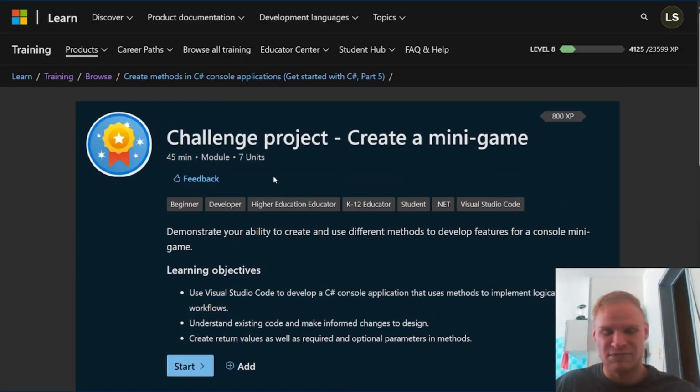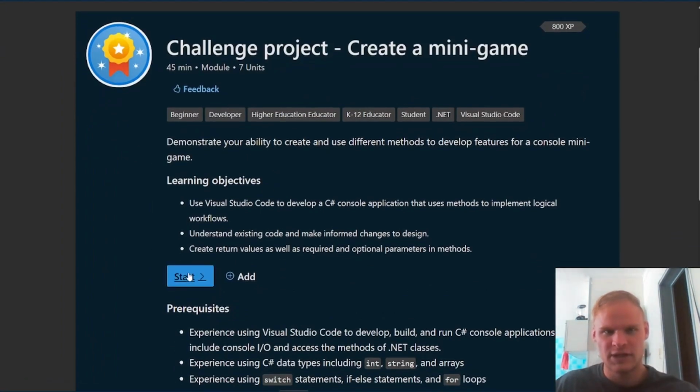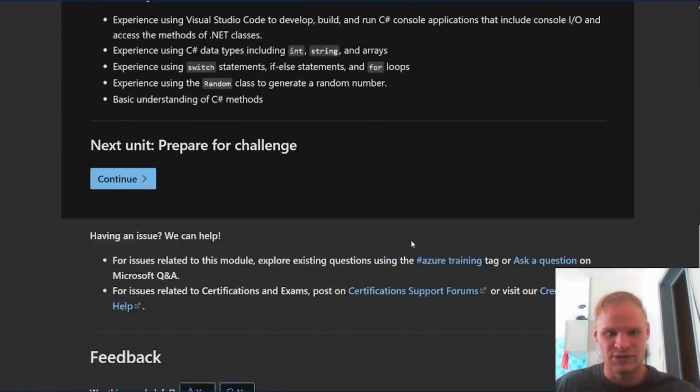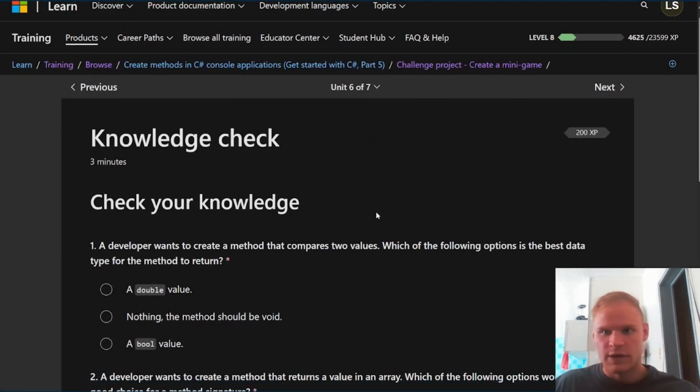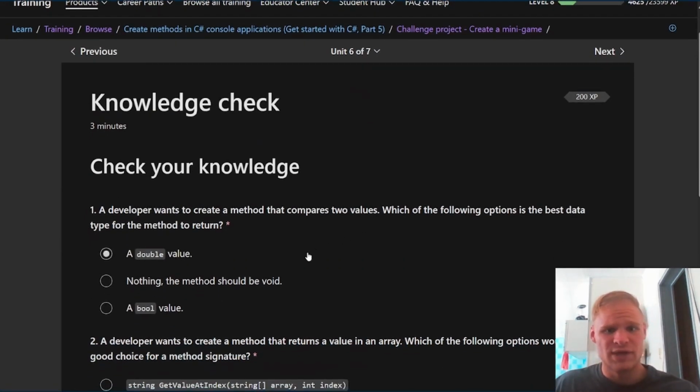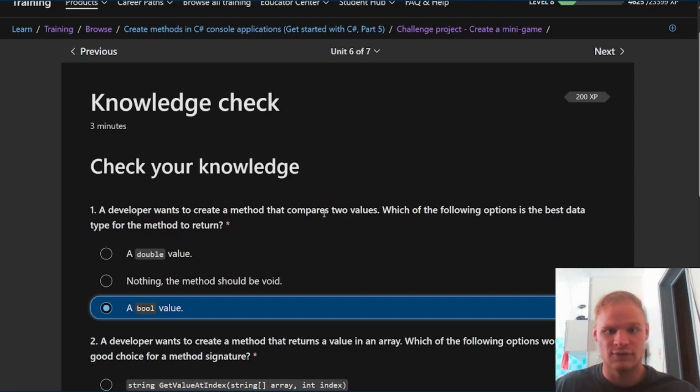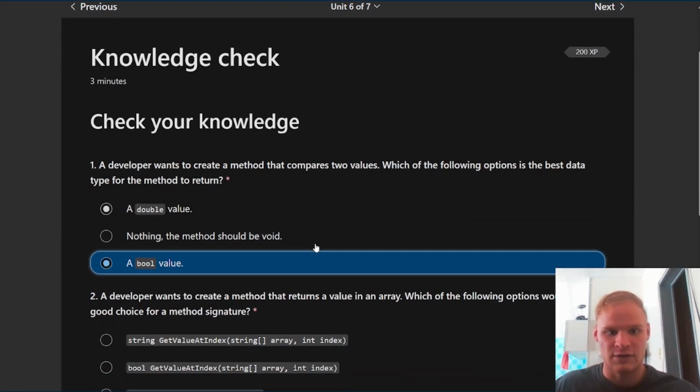Challenge project. Create a mini game. Again, another project that I'm not going to do. I just want to answer the questions. Here are the questions. A developer wants to create a method that compares two values. Which of the following options is the best data type for the method to return? It just compares two values, so I'm guessing it should just return a bool value, like true or false. True if it is bigger or smaller, or false. I don't know, or equals even. Which would be what, like a true?